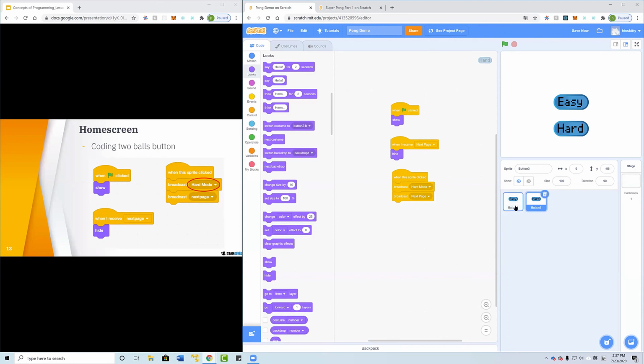I know we're going a little bit fast for this bit, but the idea is we have the same code for both the easy and the hard buttons, except for the easy button, we broadcast easy mode. And then for the hard button, we're going to broadcast hard mode. So type in the chat when you have this done, type to me or StarCoder Assistant if you need help.